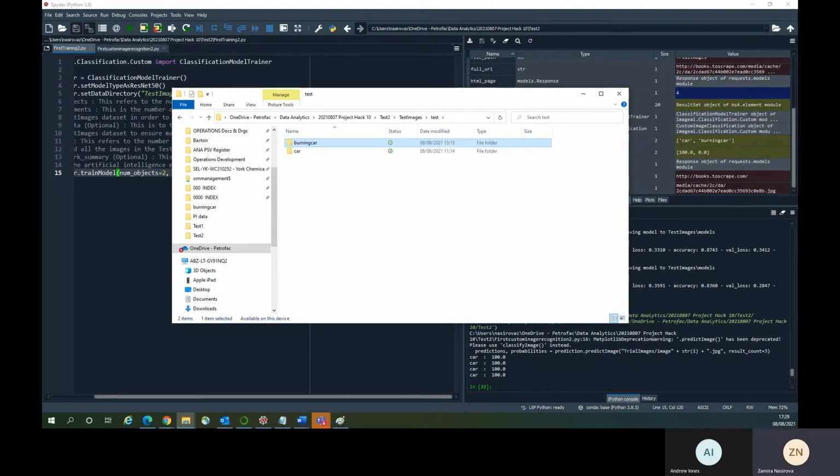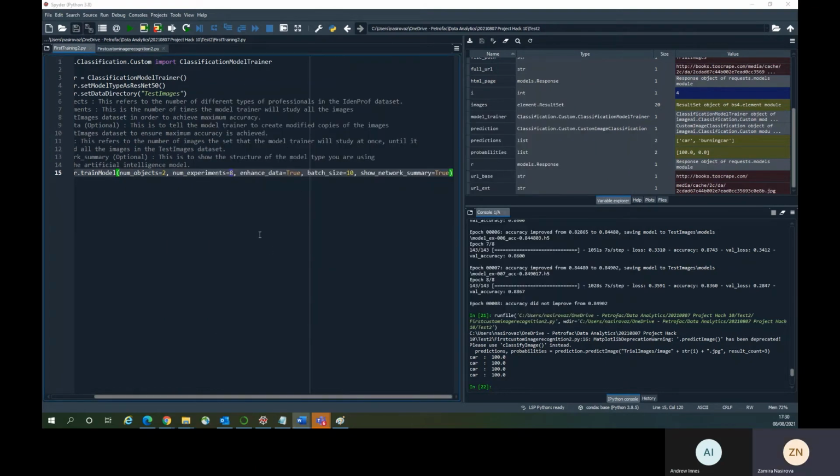The test folder was used to test the performance of the artificial intelligence model as it is training, and the dataset has been arranged for the training of the model to recognize a car and a burning car. And this was the model, and we ran it 8 times. It was very slow. It took about 3 hours.